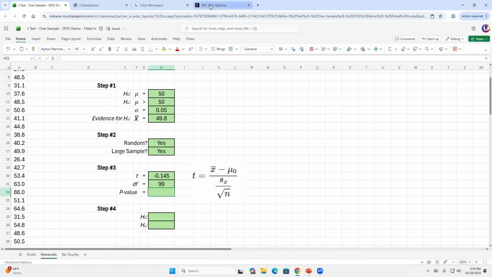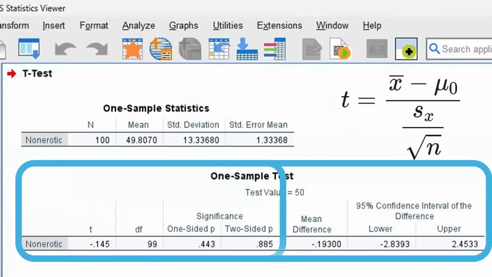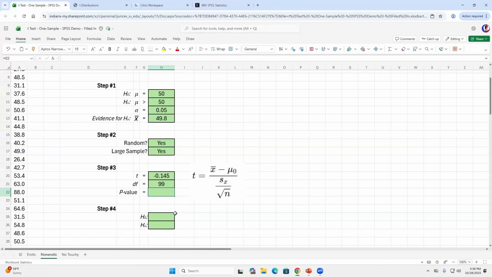And then the last thing we're going to do here is take a look at our significance. And remember that this is a one-sided significance test. So we have our one-sided p-value here of 0.443. So 44% is our p-value there, so 0.443. So we go back to our Excel sheet and we put in 0.443.